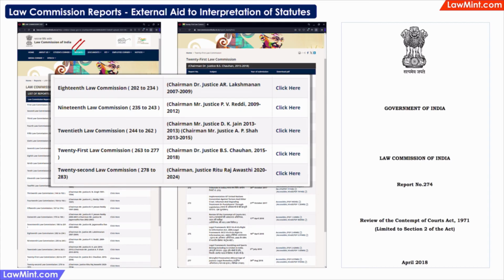These recommendations may be for creating new laws, for amending existing laws, for scrapping old laws, or for reviewing the interpretation of various laws. The normal tenure of the Law Commission is 3 years, and during this period, they can submit several reports on various topics. You can find all the Law Commission reports on their official website.